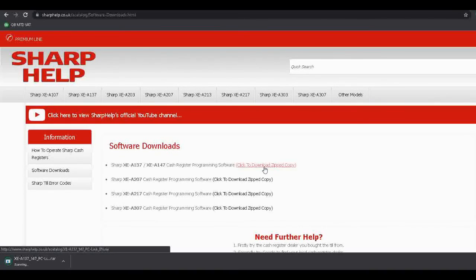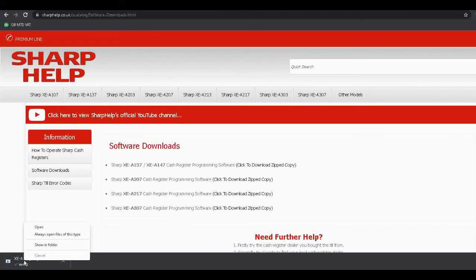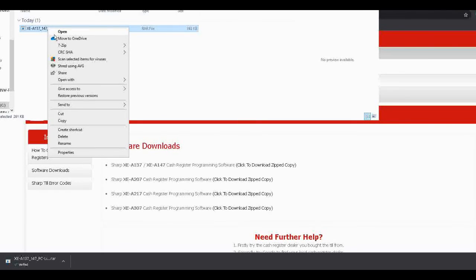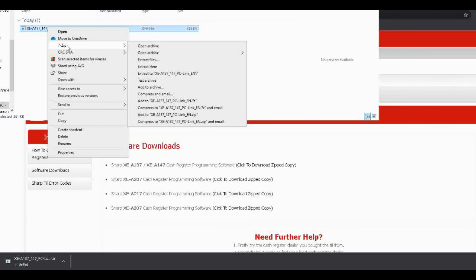You should get an icon appear in the bottom left hand corner of your screen. Again, right click on that icon and then choose show in folder. You'll then need to access your zip software on your PC. To do that, right click the install icon that appears in the download section and then choose your zip folder or zip software and then choose extract here. That just makes it a bit easier to locate the software in future.